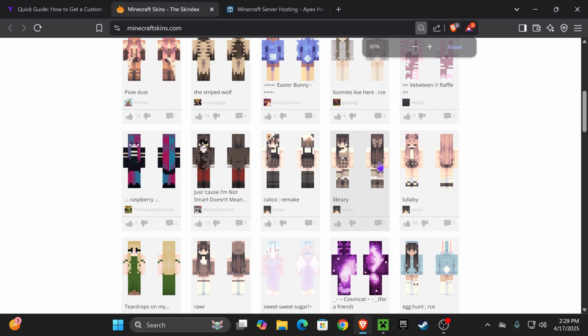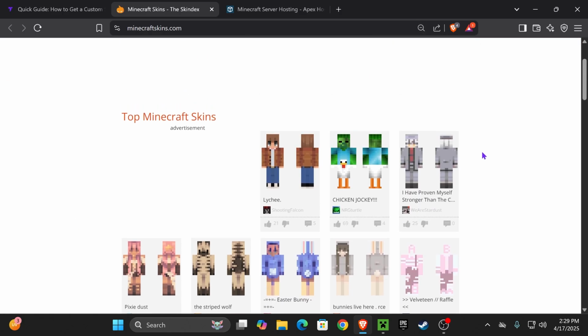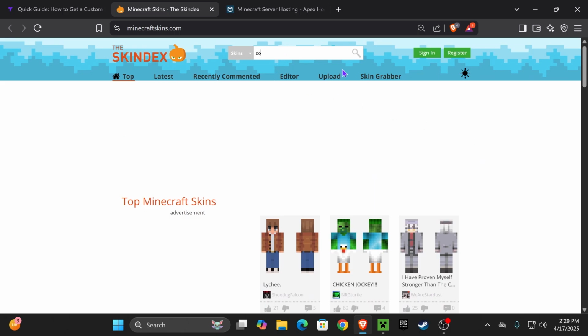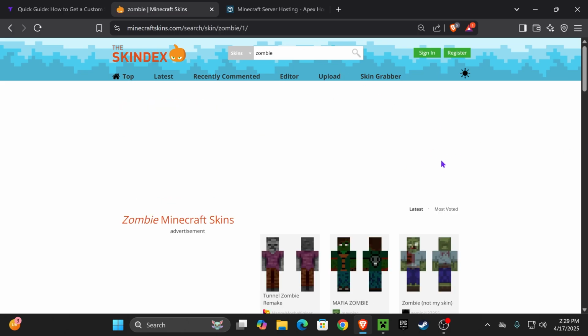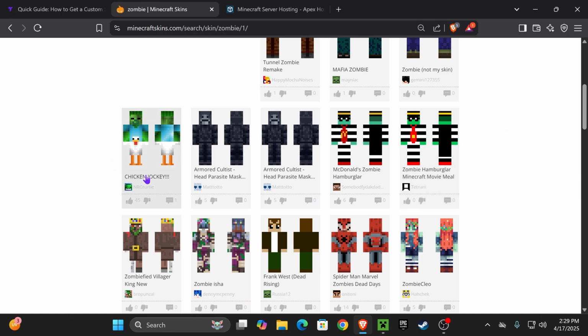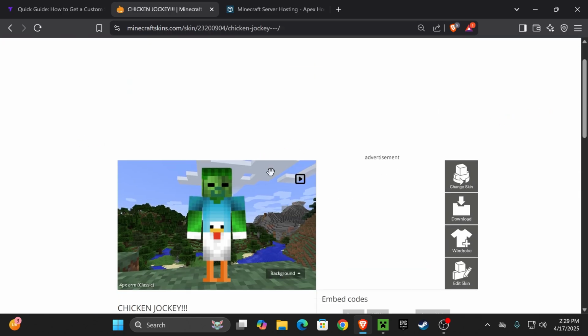Now in here, feel free to look for any skin that you like. For this example, I'm just going to download a zombie skin, so you can search up whatever skin you want. And then there's obviously multiple zombies. Look at that. They have the jockeys. I'm actually going to download that one because this one's pretty funny.